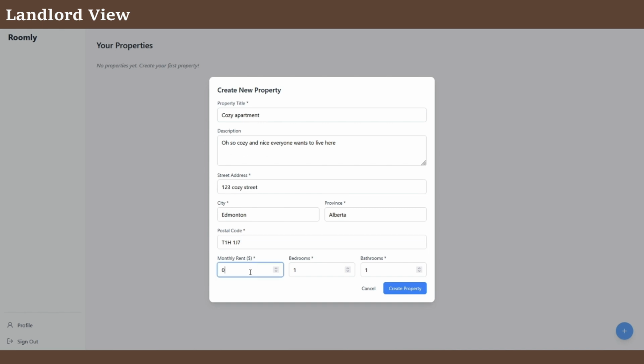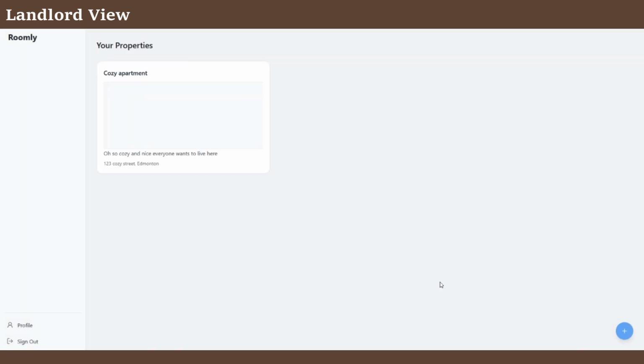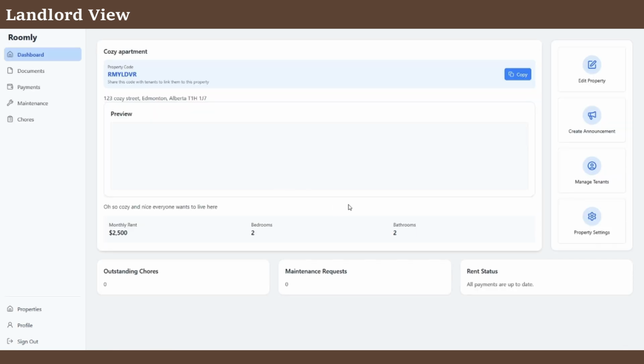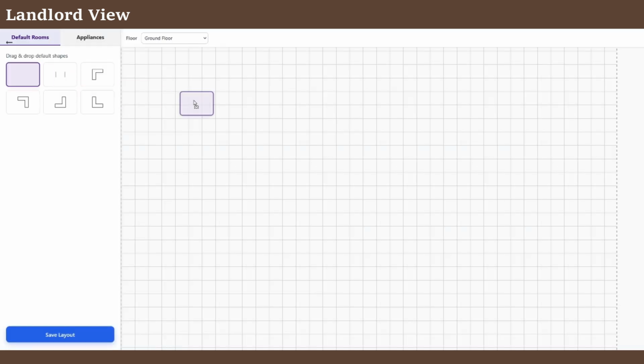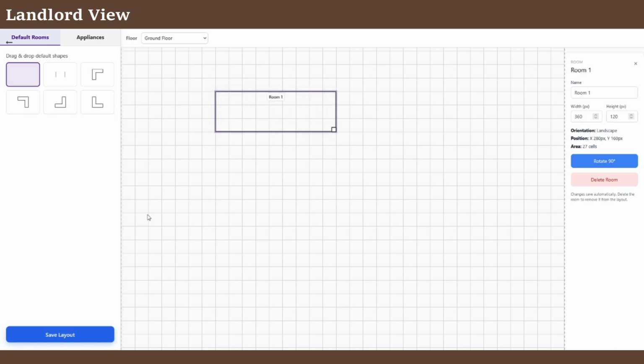And for our monthly rent, let's say living on Comfy Street is very expensive. It's $2,500 a month for a 2-bedroom, 2-bathroom property. When we go to create a property, it'll show up right here: cozy apartment, with a little description and the address down here. But you see this does look a little blank, even the preview is blank, so we'll click this edit property button, and over here we'll be able to create what our property looks like. We're able to drag along any number of these squares to create exactly what your property looks like.